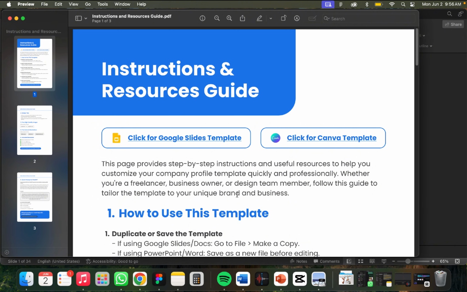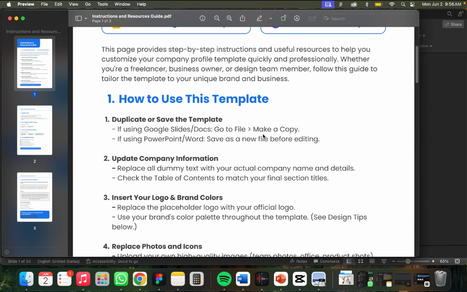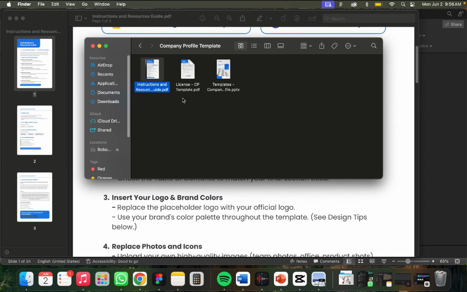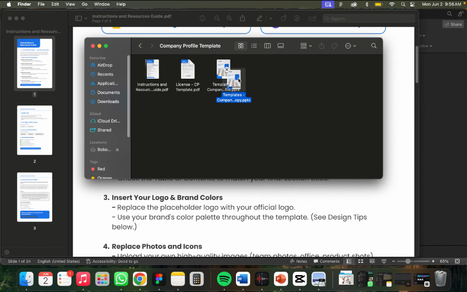Now in these documents, I've written out how to use the templates. First, you have to duplicate or save the template. So like in the Google Slides, you have to duplicate to make a copy. I recommend that if you're using PowerPoint, you also don't edit directly here. So come back here, right here, and duplicate the templates, so that you always have access to the original file.